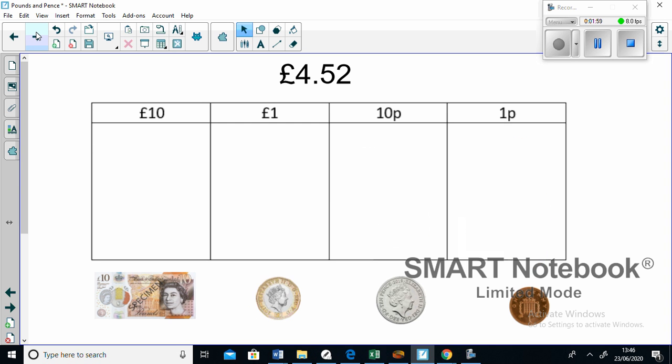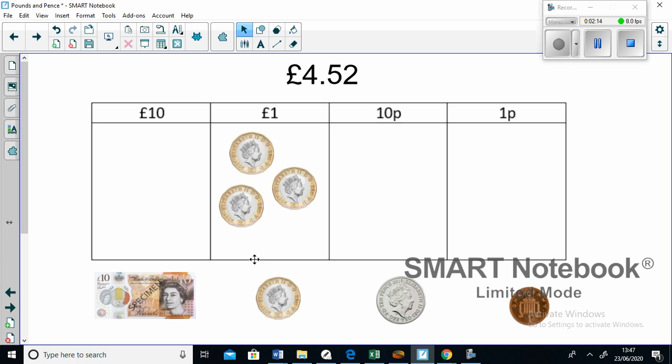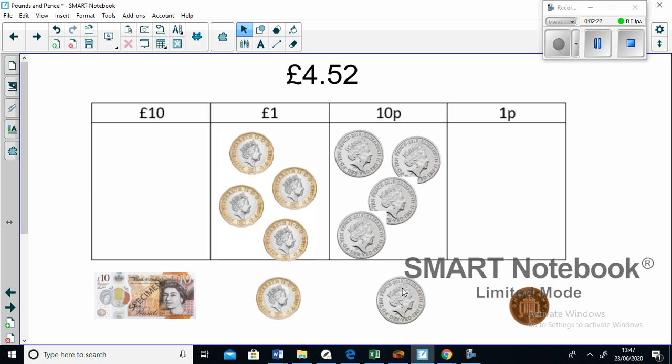Okay, let's have a look at another value. £4.52. This time I've gone straight in there and recorded it as a decimal value of pounds. So let's have a look. £4. 1, 2, 3, 4. Excellent. 50, 10, 20, 30, 40, 50, and 1, 2.